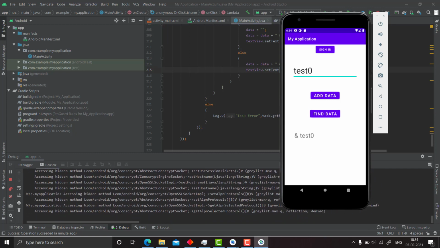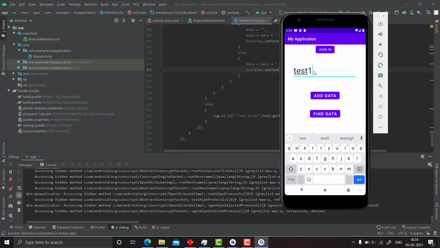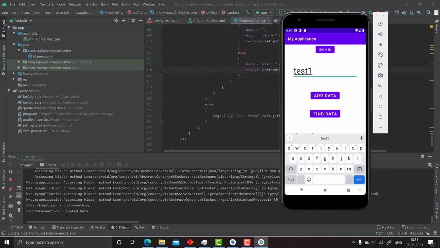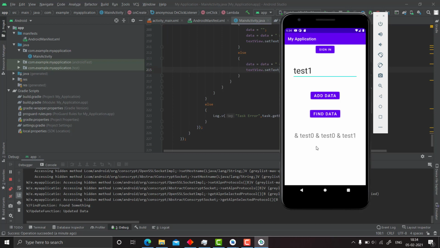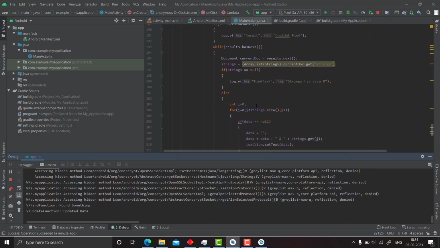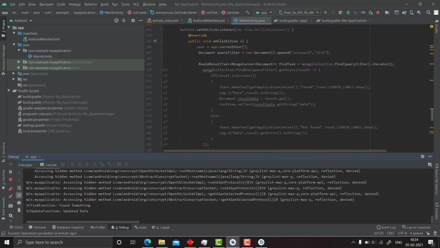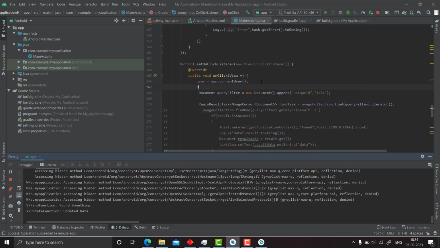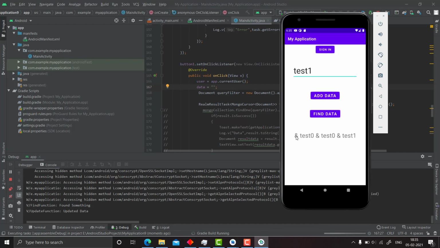See, and test 0, that means only one result. Now let's add test 1, add data. So it found something, yes, and so it updated the data. See, everything is working great. Let's click on find data, test 0 and test 0 and test 1. Oh, we forgot to clear this. Wait, whenever we click on this, data should be equal to this. Otherwise it will redundantly give errors, like it gave test 0 of past.